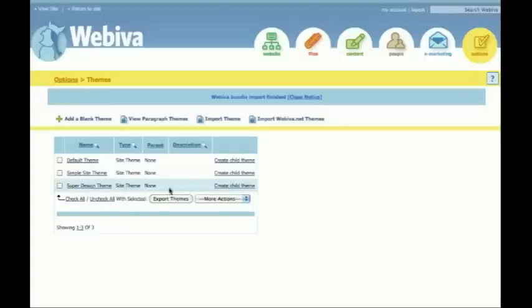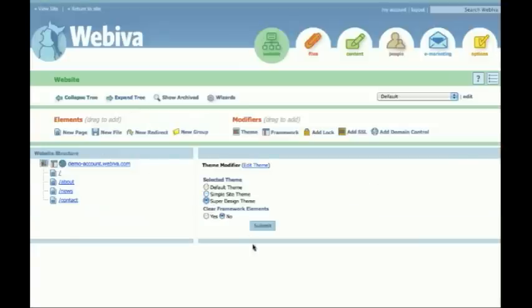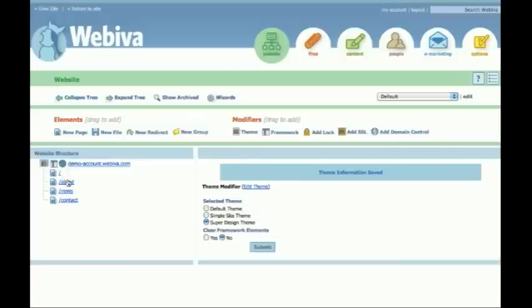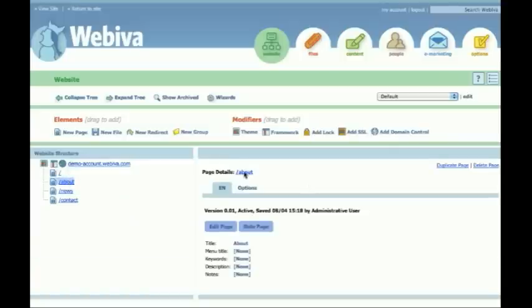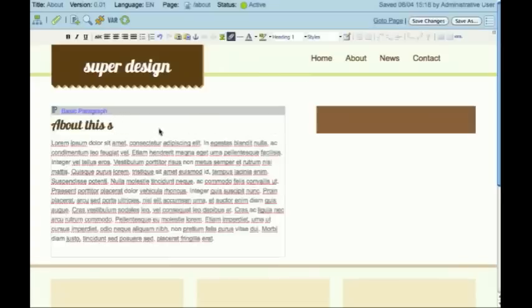You'll see we've got a new theme here called Super Design Theme. If we go back to website, all we have to do is modify this theme modifier. And now our site has a little more class to it. We can easily jump into the editor and make changes directly from inside the site. You'll see we've got a custom font, and that works just fine inside of our WYSIWYG editor.